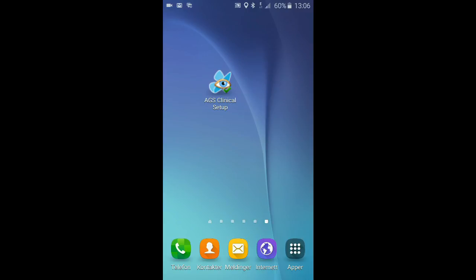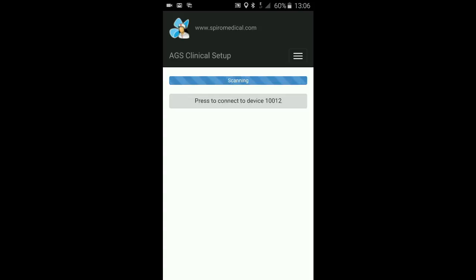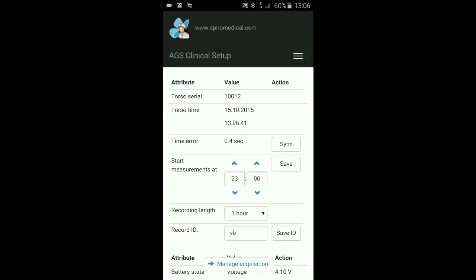I'm now going to show you how to set up the ApneaGraph Spiro for data acquisition. First we start the ApneaGraph Spiro clinical setup app. You will see that the torso unit comes up with its serial number, and you click on that and it starts reading the services from the device.